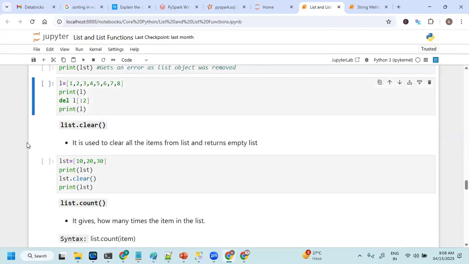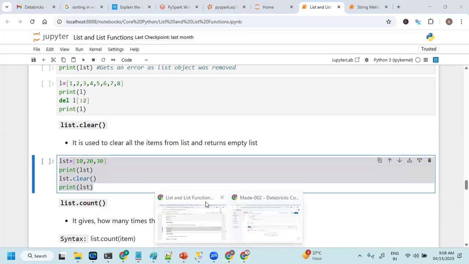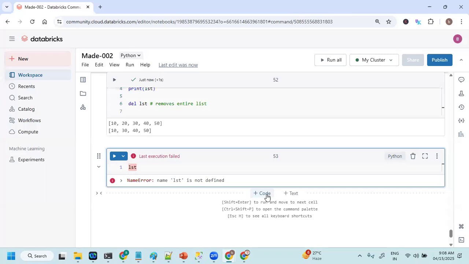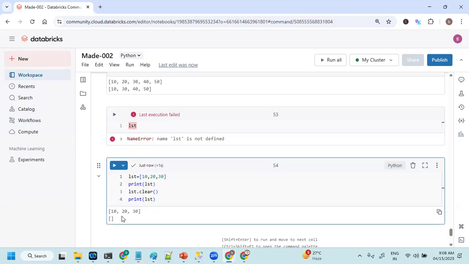And clear is going to clear all the items from the list, but an empty list is going to be there. That is the only difference when you compare delete and clear. Delete is going to remove the object. Clear is going to clear the items from the list and give the empty list. Just observe, before clear there are values, and after clear there is only an empty list.